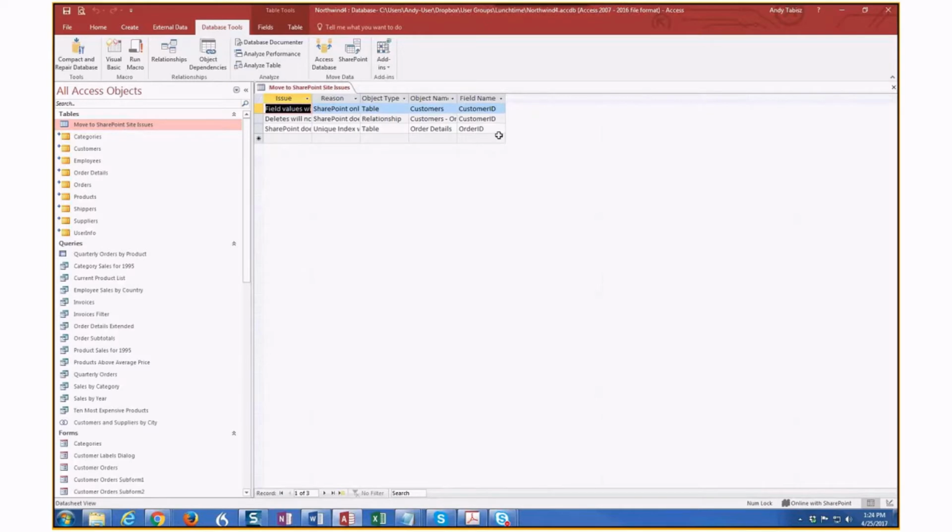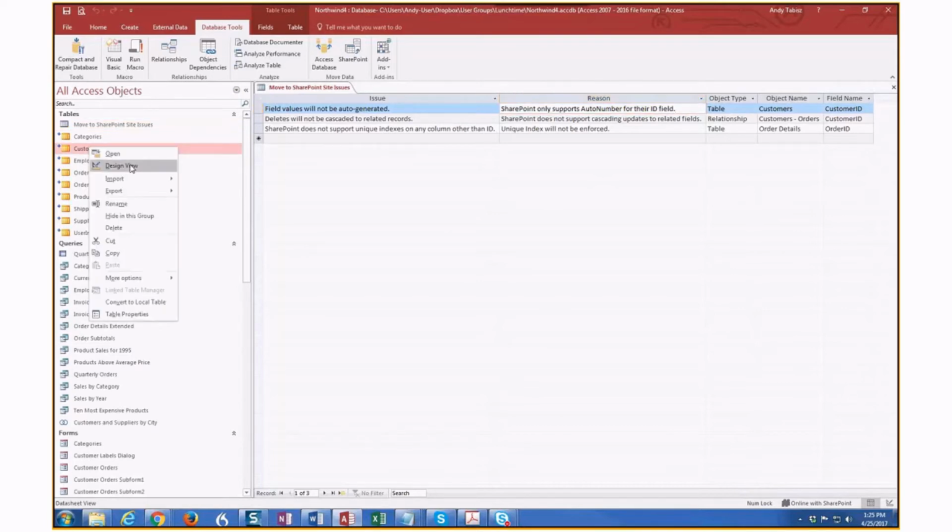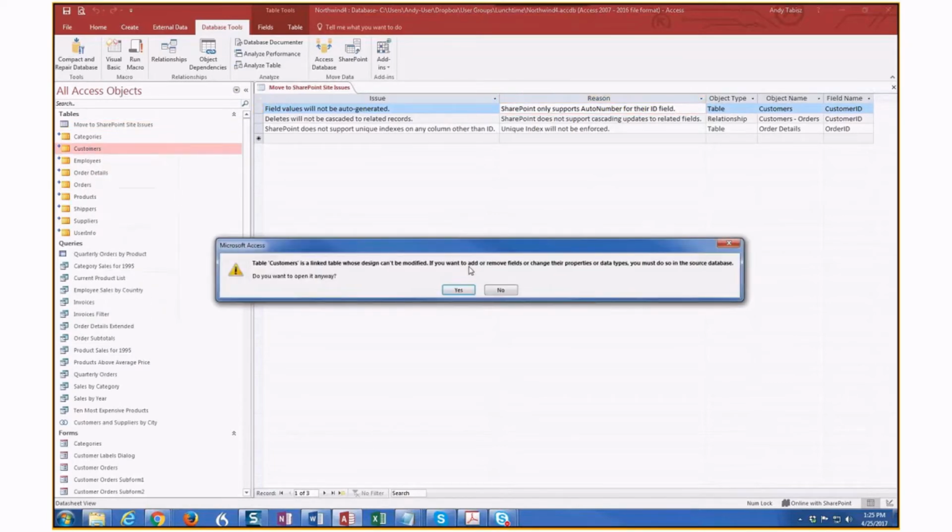So in this case, it says field values will not be auto-generated. It's talking about the table called customers, customer ID. And it says SharePoint only supports auto number field for their ID field. So if I look at the customers table, I'm going to go ahead and open it in design view. Yes, I know it's linked.